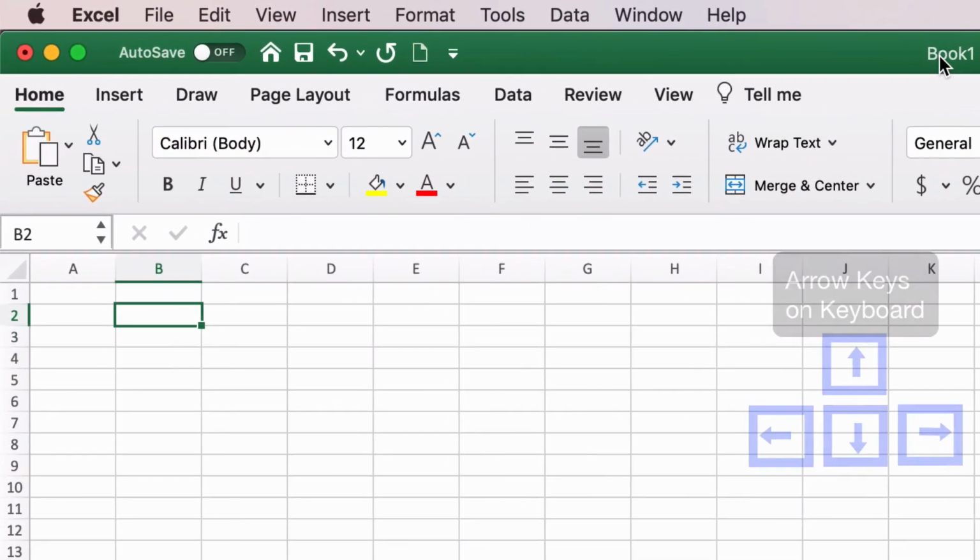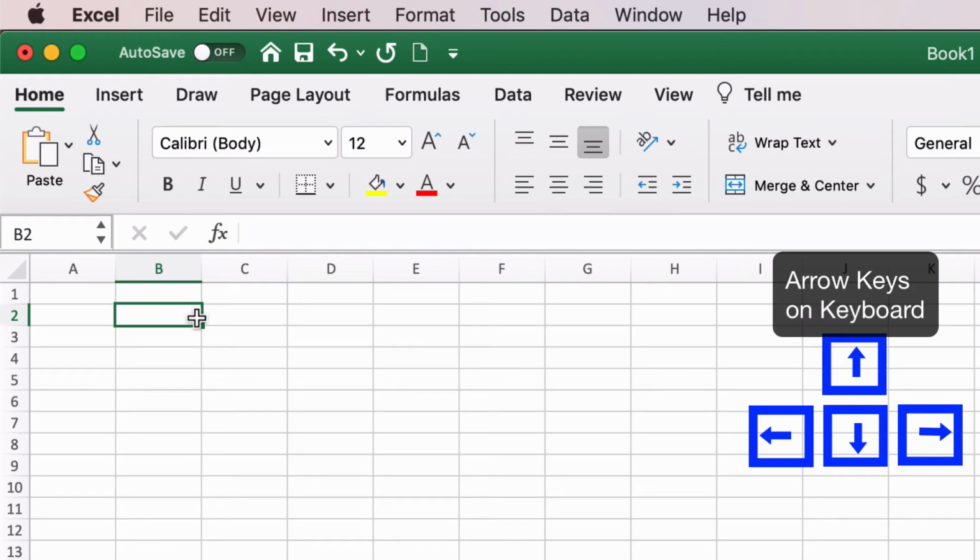To navigate around the worksheet, we can use the arrow keys, such as going down, which will move us from various cells downward. We can move to the right using the right arrow. We can move back to the left, and we can move up. Again, the arrow keys will do that.